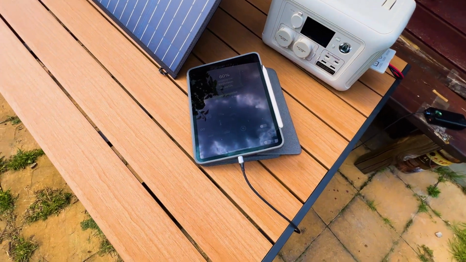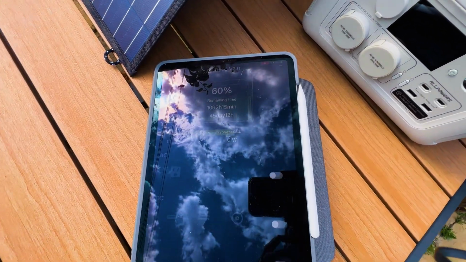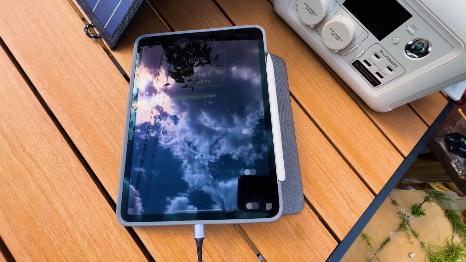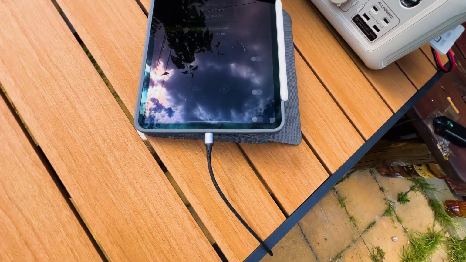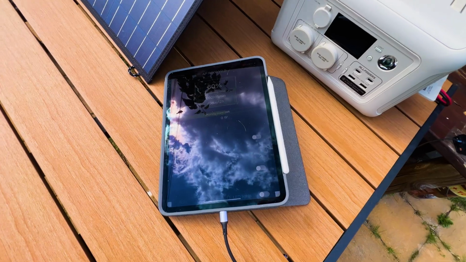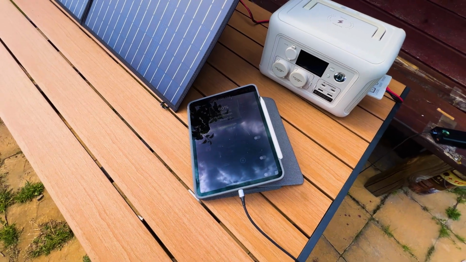So I will now analyze the data, make a graph and see how much energy we gained in what time, and what was the maximum charging power and more information. So let's go to the computer.